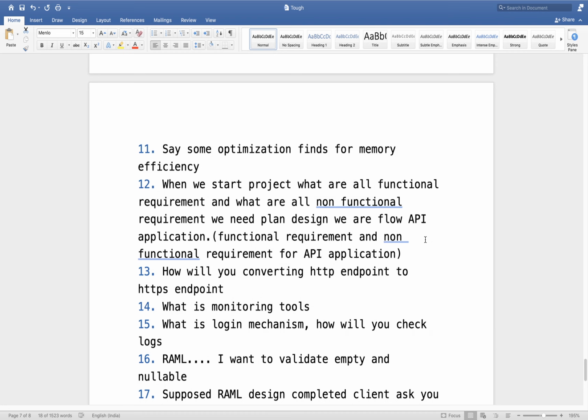What is a monitoring tool? This is the tool we use to monitor our API. So what all monitoring do we do here? How many requests you are getting in 1 second, how many threads are running in parallel, how much memory usage there is, how much vCore usage there is. All those things you can do inside the monitoring tool.